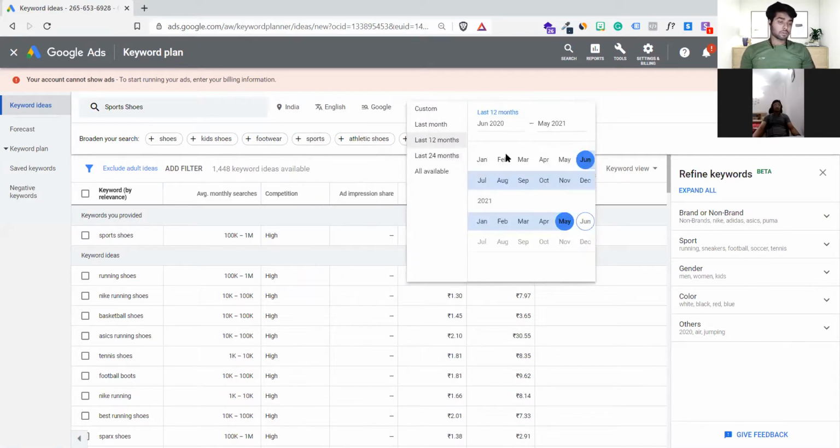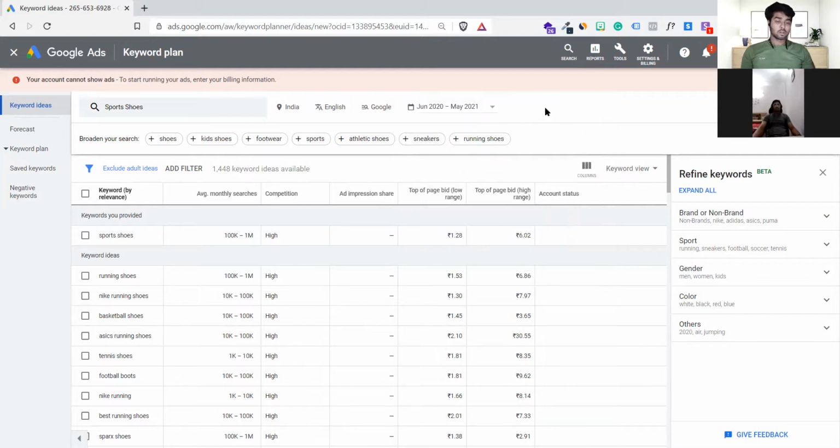Another thing is, of course, if you want to check the volume from all available or from the last 24 months, it's always suggested that you should go with the last 12 months data. Then it's fine. If you go for 24 months data, it will vary a lot for your keywords and actual performance. So by default it is 12 months. So let it be 12 months.